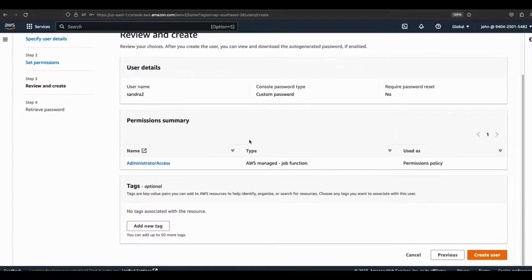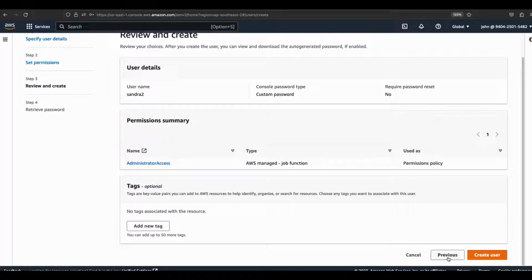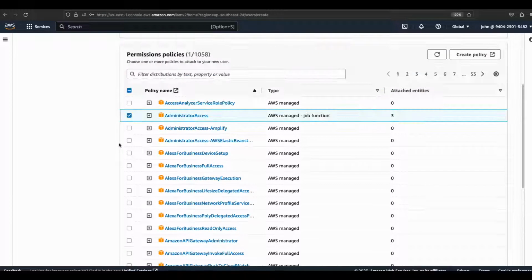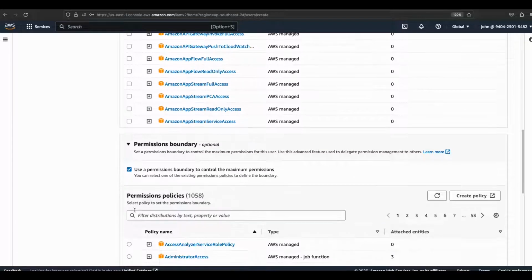As soon as I click on create user, as you can see, I get an error. It says John is not authorized to perform create user on the new user resource, with an explicit deny because of the permission boundary. So this is where the permission boundary applies. You cannot create a user without adding this permission boundary. So what we need to do is go back and create the new user sender2 again. What you have to do is set the permission boundary.